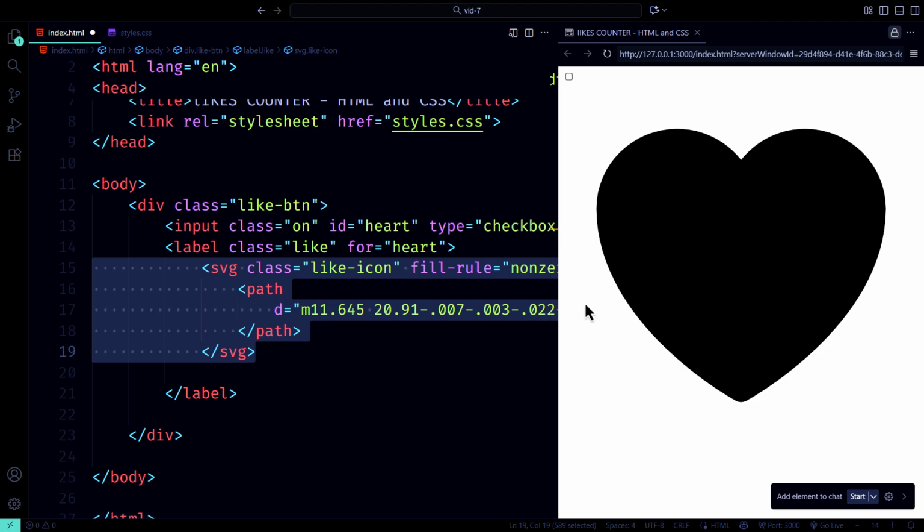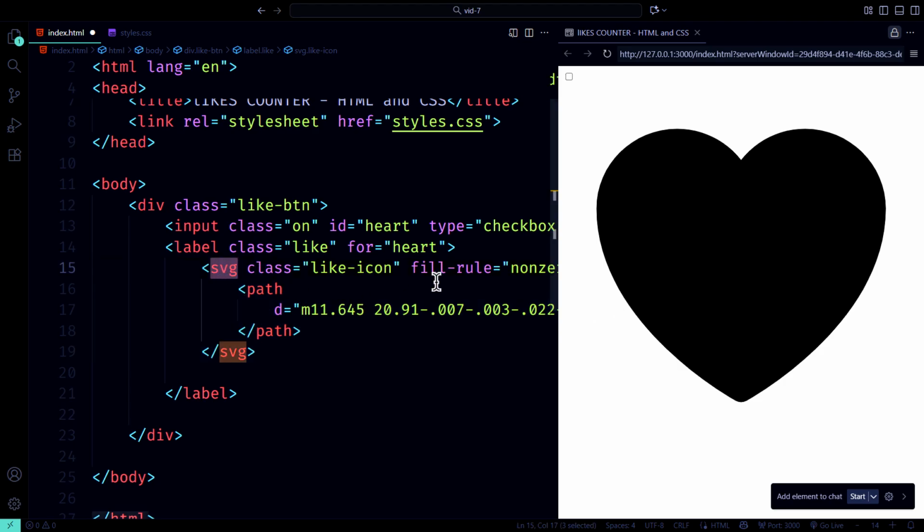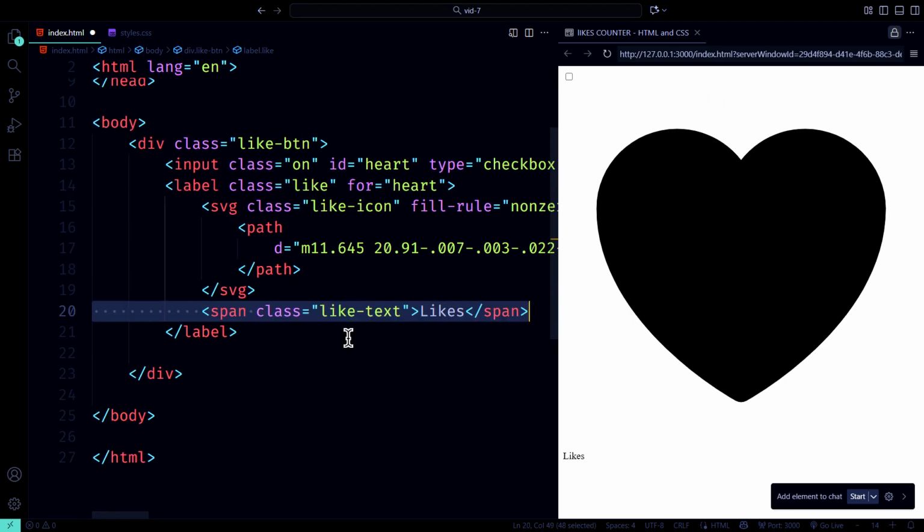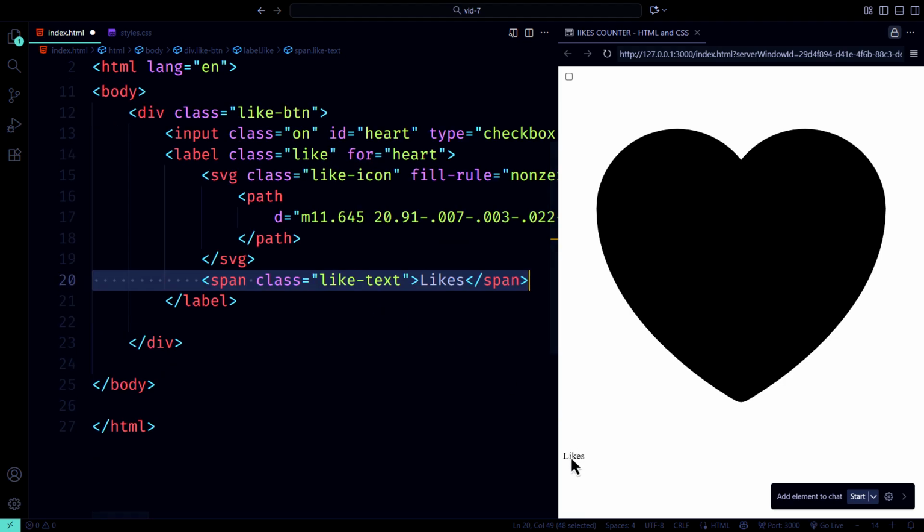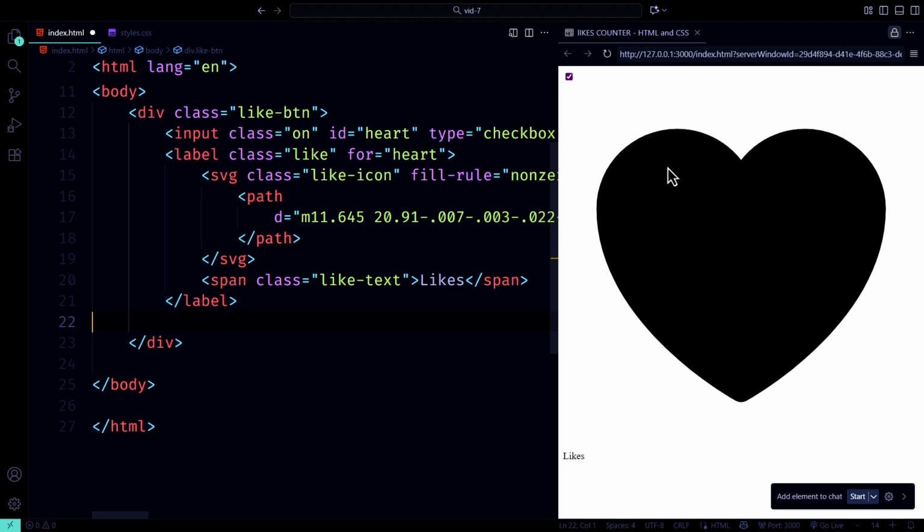Inside the label, we place an SVG icon. This SVG represents the heart shape. Using SVG allows us to scale the icon cleanly and change its color using CSS. Alongside the icon, we add a span that displays the text likes. This gives the button both an icon and readable text. At this point, we have the core structure of the like button in place.